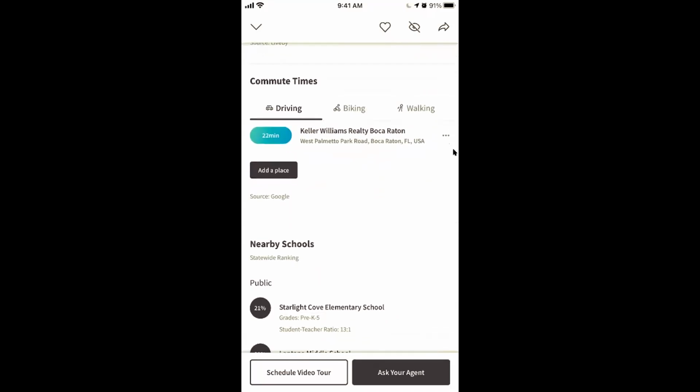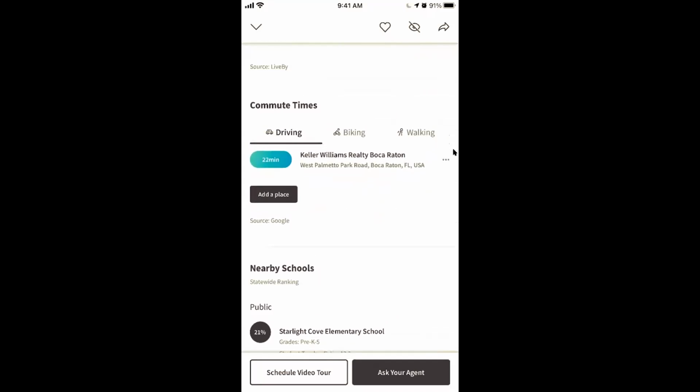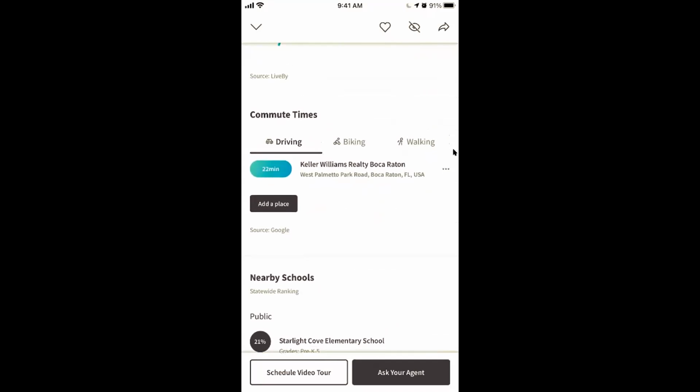The commute times is pretty cool. The buyer has the ability to add places, so they can add where they go to school or work or church or pick up their kids or whatever. And then it will show the actual commute time, how long it'll take to get there. Driving, biking, walking. So I have KW Boca in here. You can see if I bought this house, it would take me 22 minutes to drive to KW Boca, an hour and 54 minutes to bike, and the rest of my life to walk there.